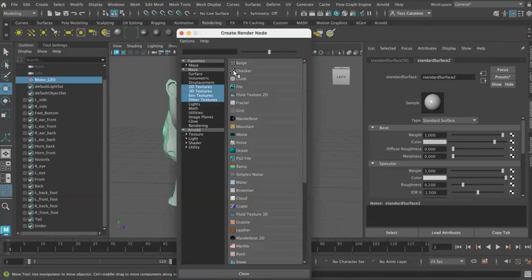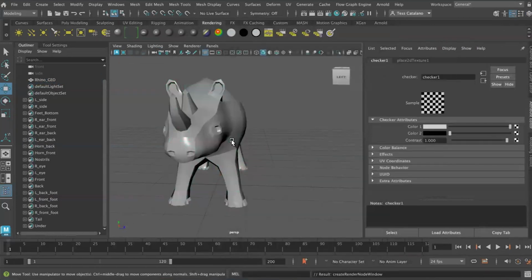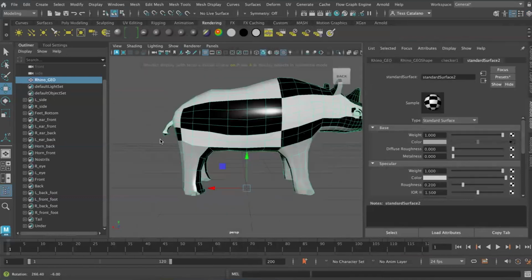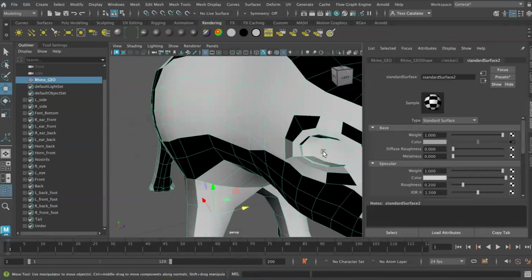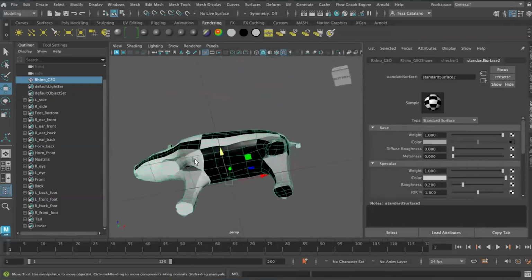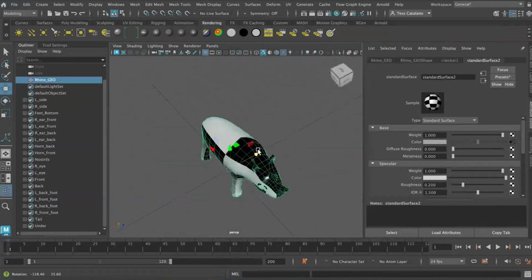And just to illustrate this, I'm going to add a checker texture. And if I hit 6, we'll see what this looks like on the model. Okay, so this is how that texture is applied. You can see that in the eyes, it's applied in this strange way. It's not tiled with any uniformity across the model.